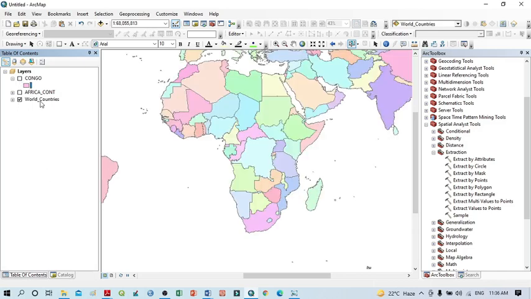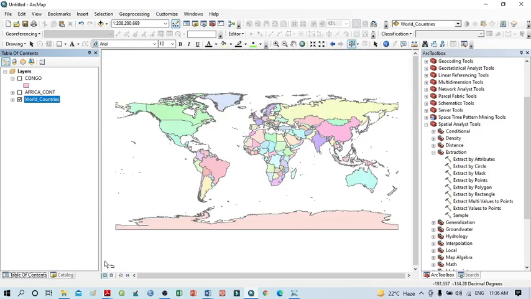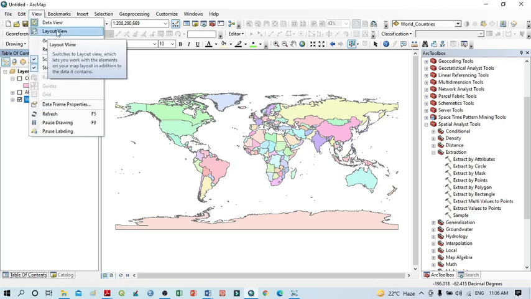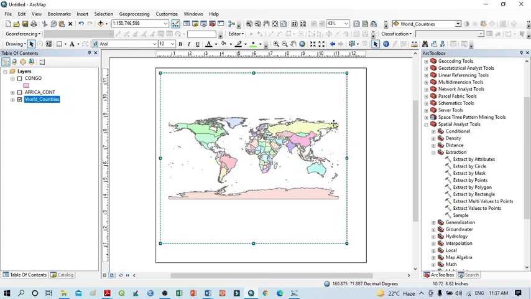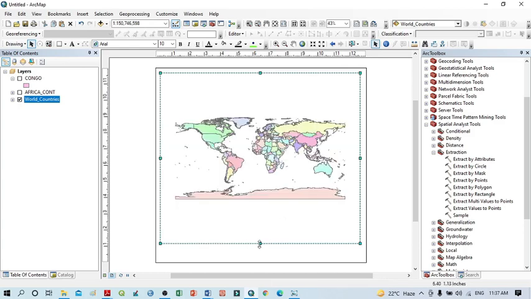First, click on this world countries, then click on zoom to layer. You can see the world countries here, and this is the data view. For the preparation of a location map, you should click here. This is the layout view. You can also see it from the view menu, layout view. Simply click here. I want to create three maps within this single frame: first the world, then on the left side Africa, and on the other side the Democratic Republic of Congo.